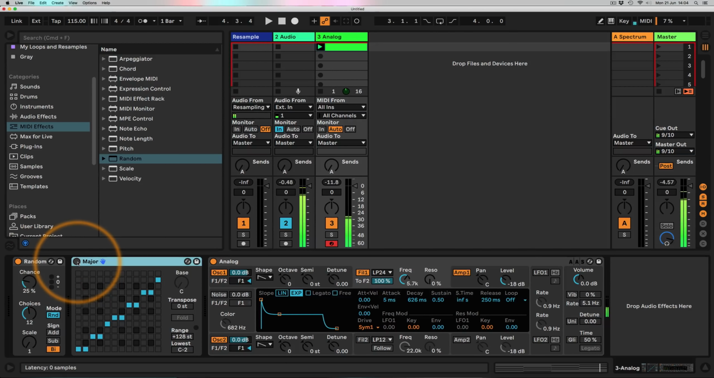The scale will take the new random notes and snap them to the scale that we want to work in. So we're all good. We need that. That's important. Oh, it's good, isn't it?